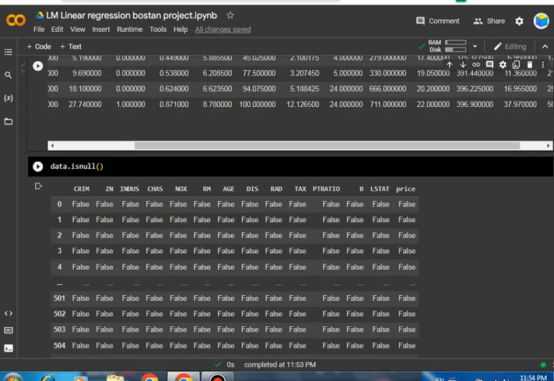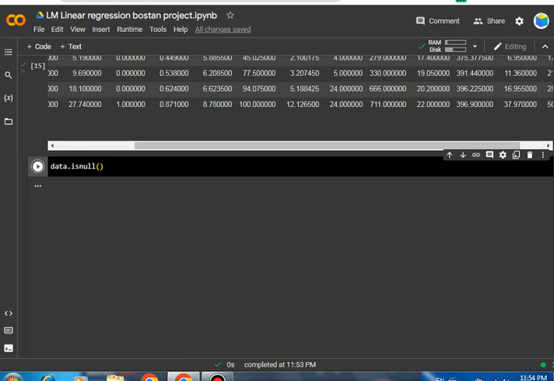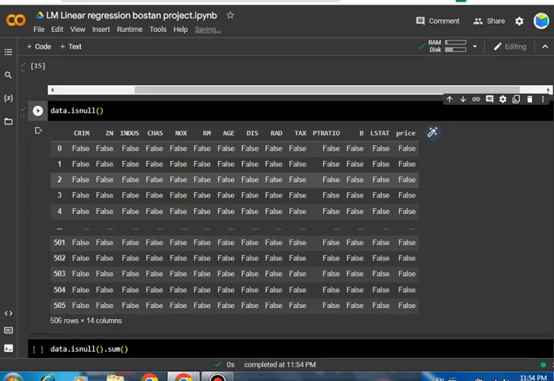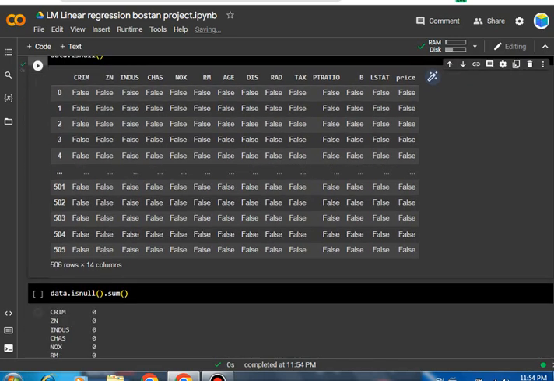Now data.isnull(), so we want to see here, do you have any null sets? Null sets means empty sets. So look here, false, but I am not able to understand because I can see the top 5 and bottom 5, and there are 506 rows and 14 columns.